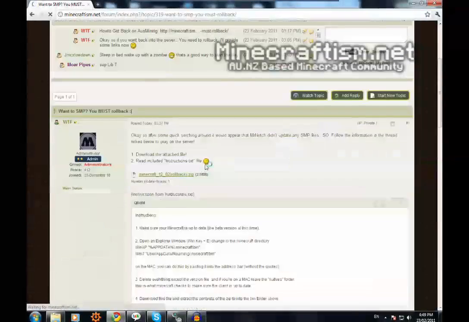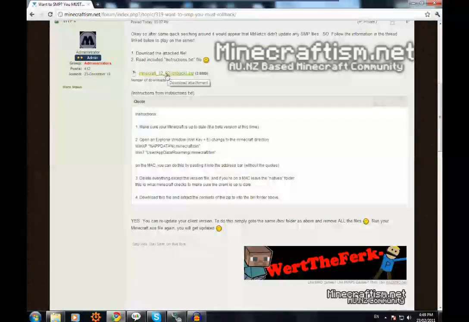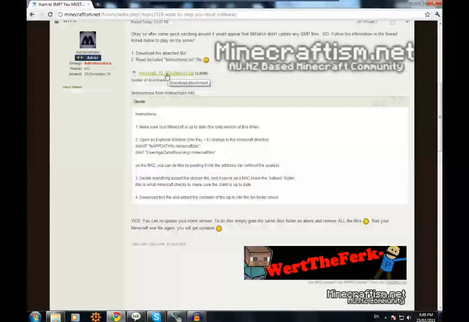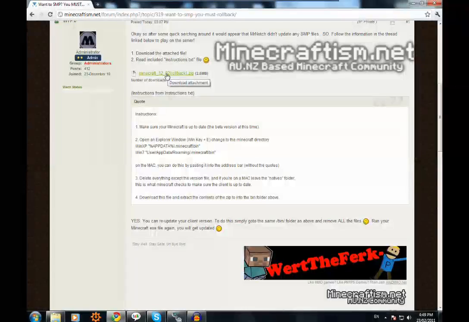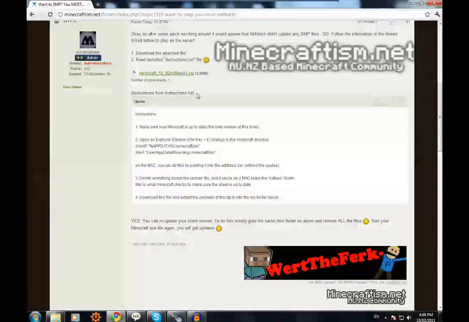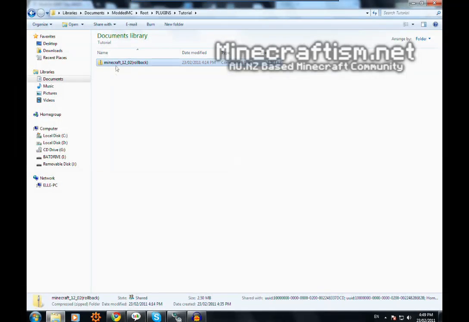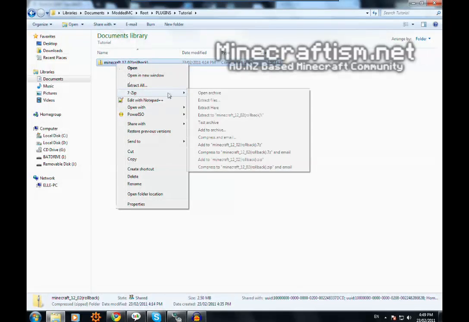As you can see here, I've done a quick explanation on what to do. So you've got to download this file here, so you'll need to be signed into the forums to actually download that attachment. Get the rollback there, and you will get an instructions.txt inside the zip file and also a bin folder. So I'll take you to what the zip file actually looks like. That's it there. So what we're going to do is just unzip this.